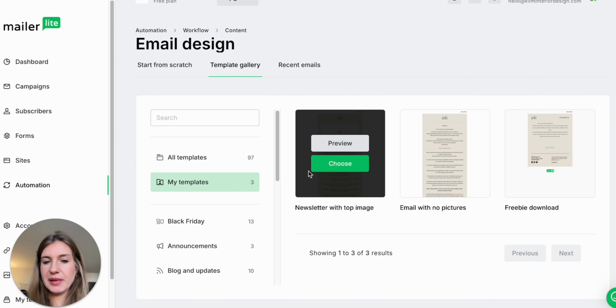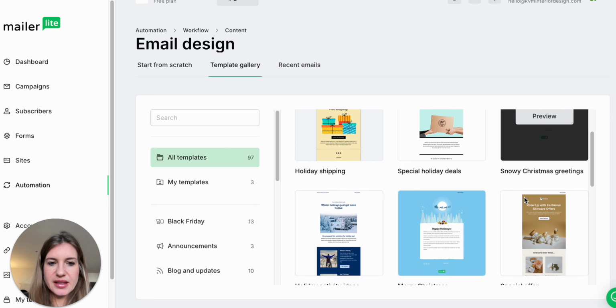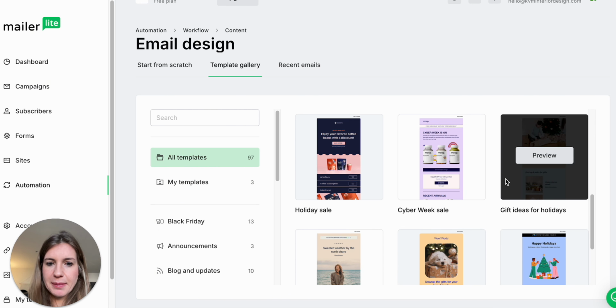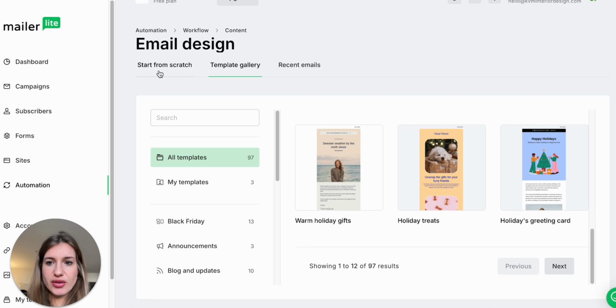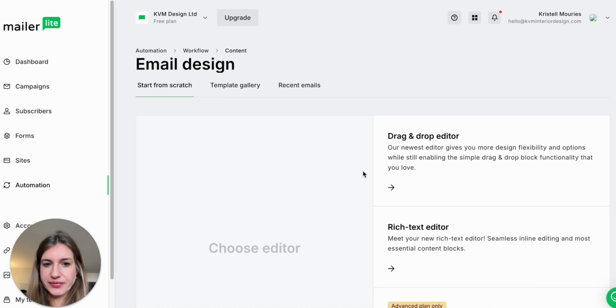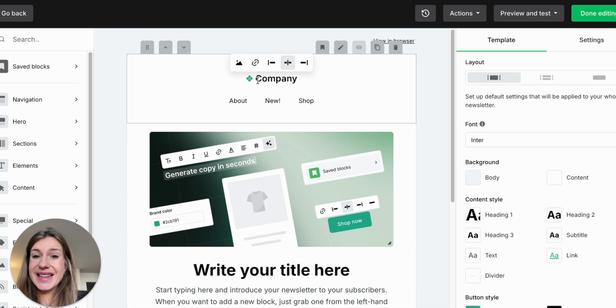I have a few templates here because I always use the same template for my newsletters. But since I'm showing you how to create everything from scratch, let's go to all templates and you're just going to choose something simple that feels right. There's a lot of different things, or you can start from scratch. You're going to choose the editor that you want. I want this one because I want more design flexibility and options. Okay, continue. It's very user-friendly.